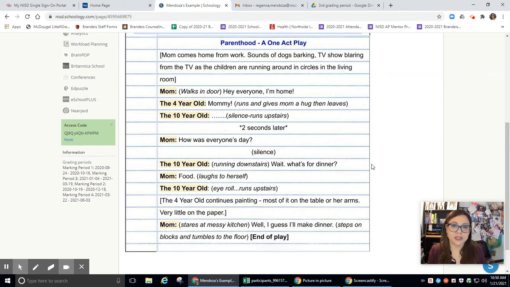I'm a mom, so I'm going to typically do a mom joke. Food. Laugh to myself. The 10-year-old runs upstairs. The 4-year-old at this point is painting, and she's painting everything but the paper. So mom stares at her messy kitchen. Well, I guess I'll make dinner. Then trips and falls on blocks that are in the middle of the living room. End of play, right?